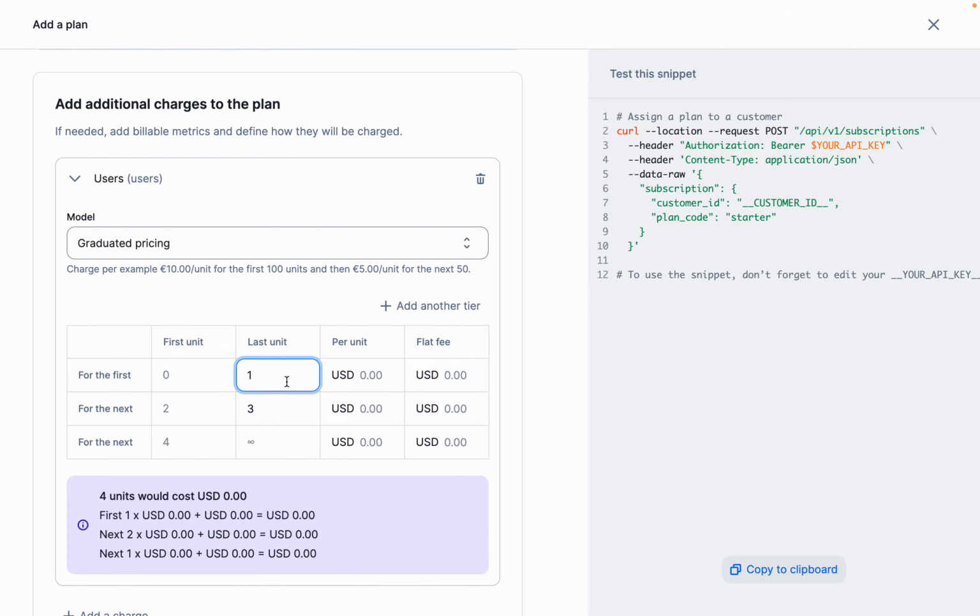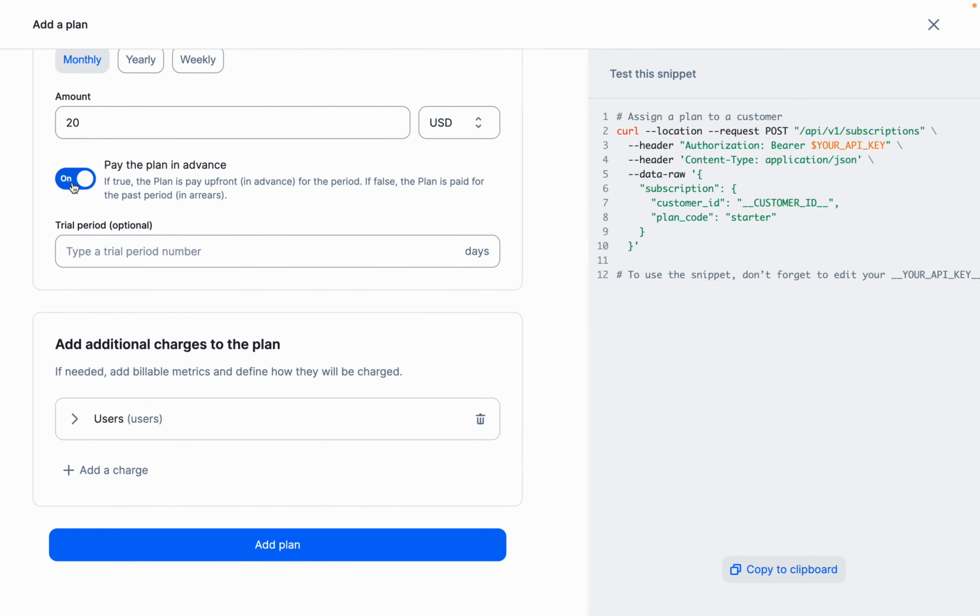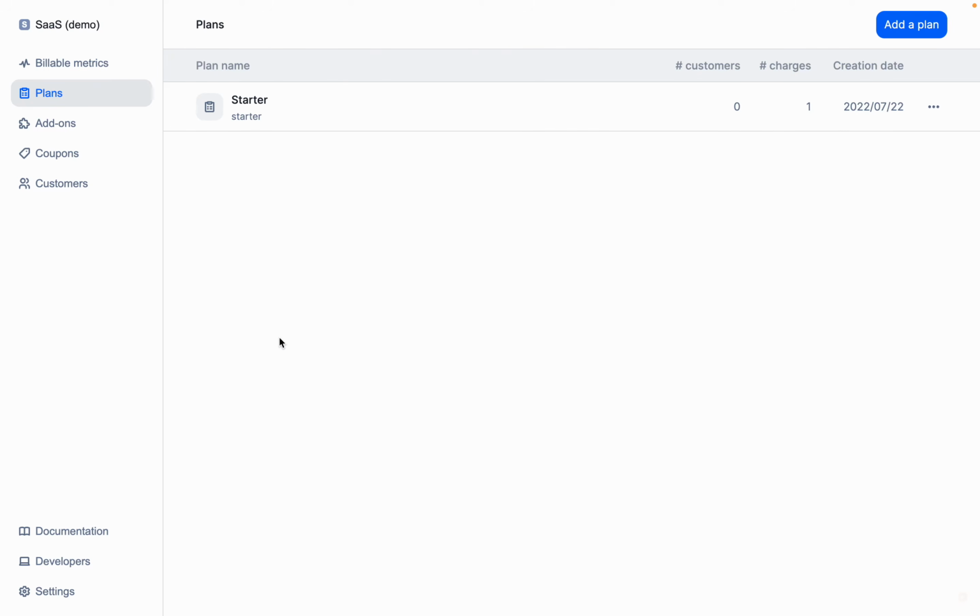And we can define something like for the first 2 users, they come for free as already included in the subscription. And then between 2 and 5, that's an extra $3 per user. And finally, anything above that is going to cost $2 per unit. So this is how you can have something very granular and as well offering volume discounts to your customers. And you can add as many charges as you want. Once you're ready, you just click here to save the plan and it's ready to be used.